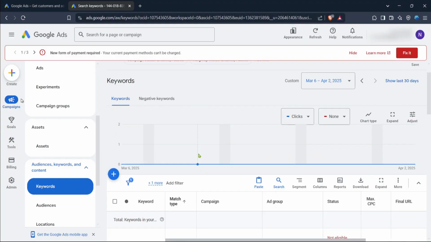Then what you need to do is simply click on the campaigns icon from here, then simply expand the audiences, keywords and content from here, and after that what you need to do is simply click on the keywords option from here, and once you click on the keywords option you have to just simply click on the plus icon from here.